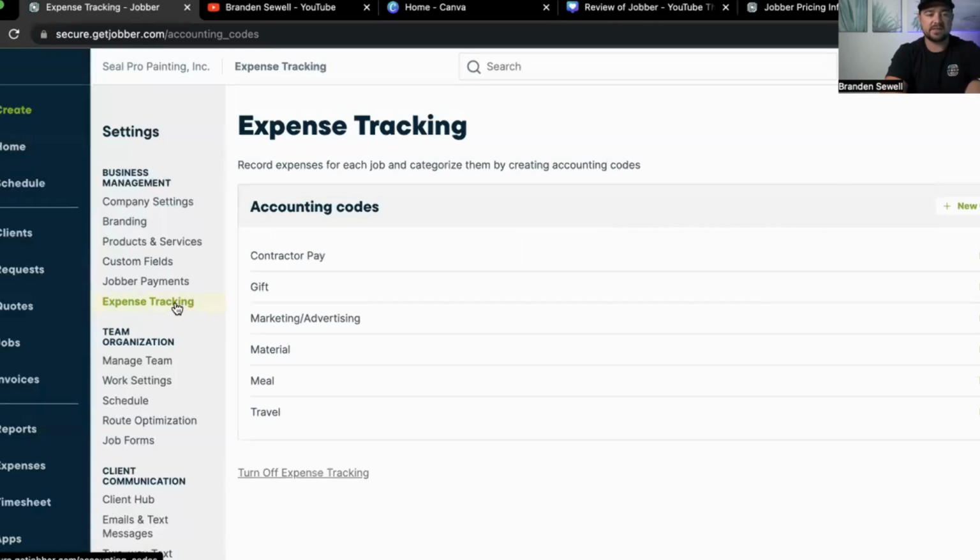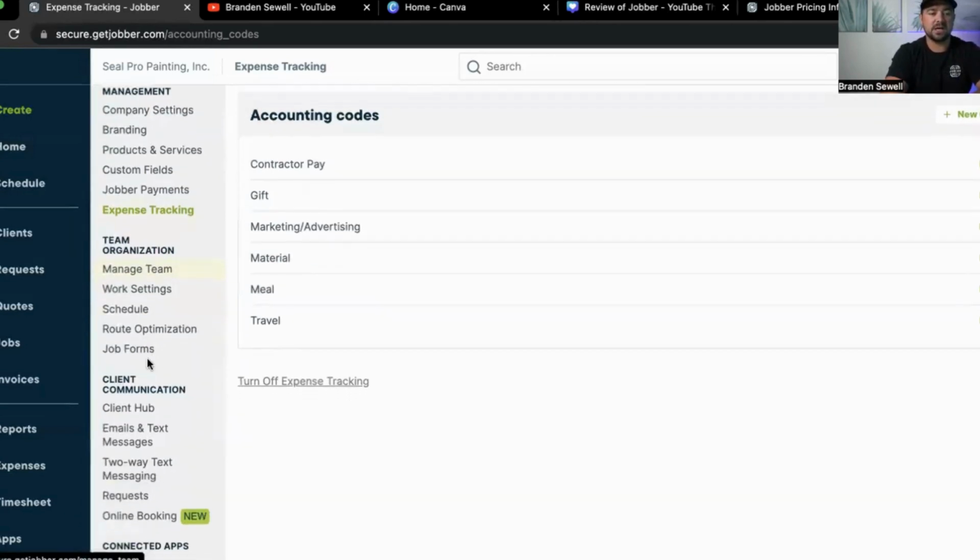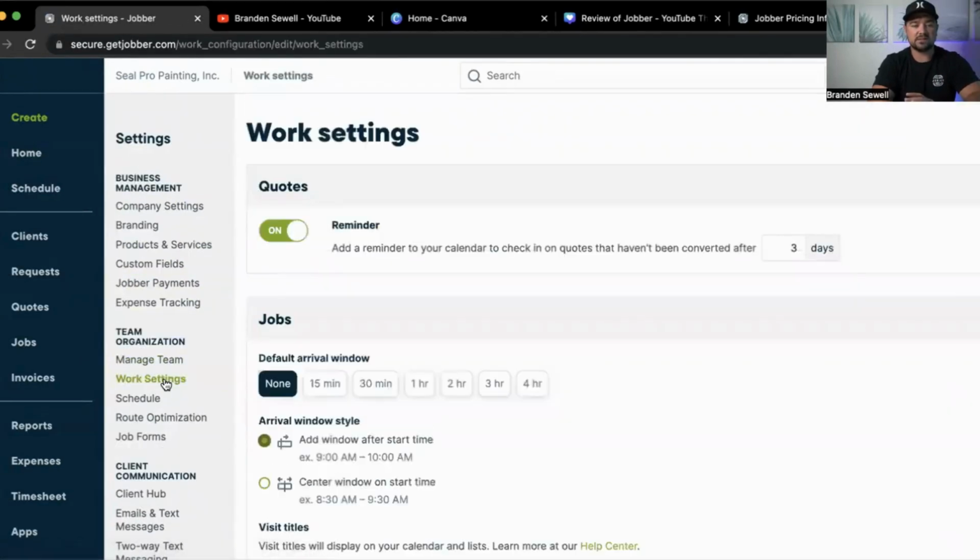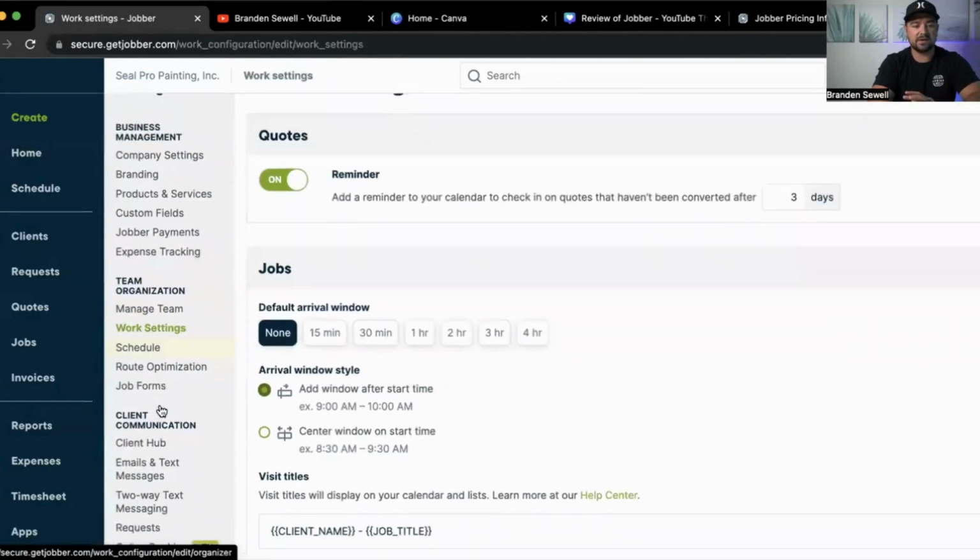Then you also have expense tracking that you can set up. We definitely use this. You can go in and put in different accounting codes that you may have for your business. You have where you can manage your team, have your work settings, and then you have your schedule.